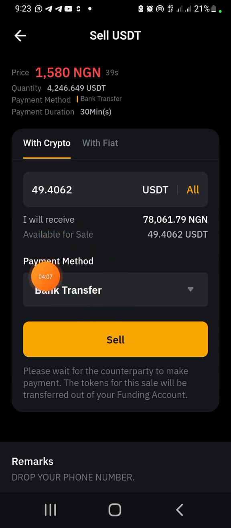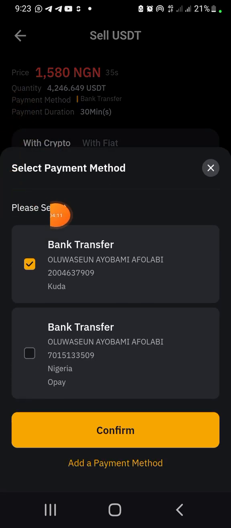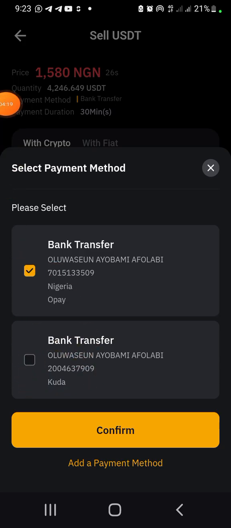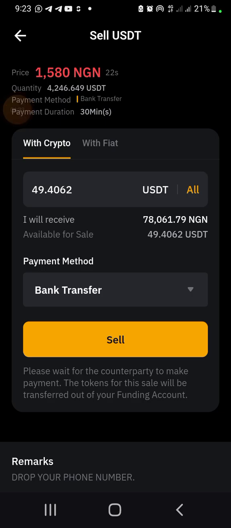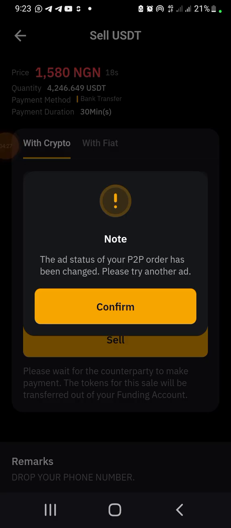So I'm going to go ahead and put bank transfer. Then I'm going to select my bank. I have two banks here, I have OPay and I have my Kuda. So I'm going to select my OPay. Then I'm going to click on confirm. Now that I've done that, I'm going to hit the sell button. So now all I need to do is wait, and the status of your P2P order has been changed.